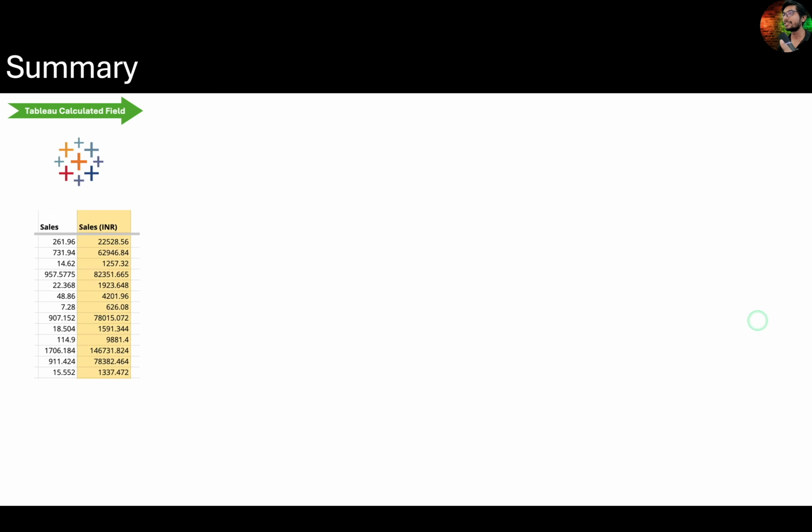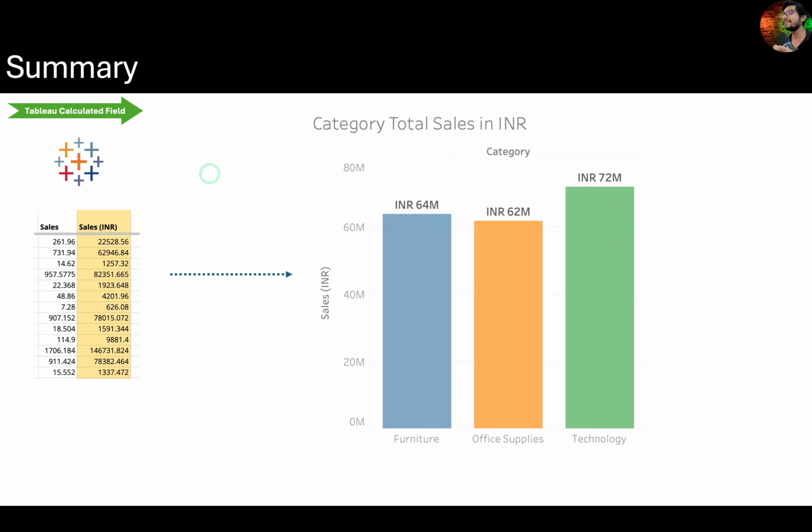After that, just like we created a calculated field in Sheets in the last video where we displayed the total sales in Indian currency, we did the same thing in Tableau. Then we transformed the data into sleek visualization that shows the total sales in INR per category. Additionally, we also formatted the data labels to make the visualization more presentable and easier to read.